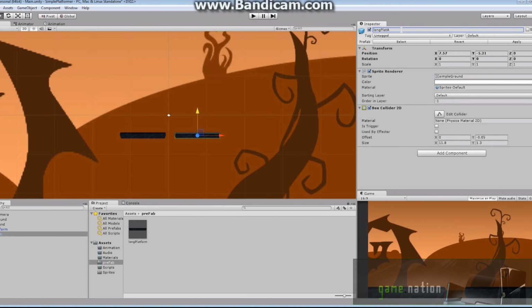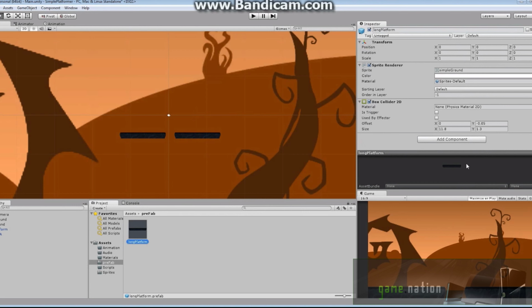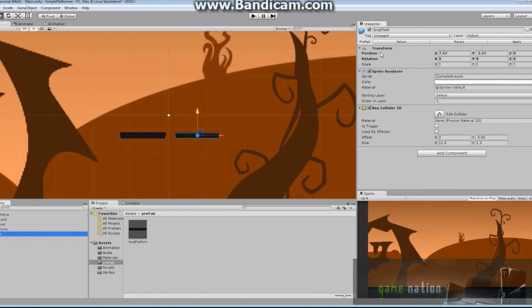You can see if I click on this guy right here, if I take a look at the prefab itself, my transform position is at 0, 0, 0. But if I take a look at long plat A, the transform position has been changed to 7.57, negative 5.21. What that is doing, and you can see how it's dark and it's bold, is saying it is overriding some of the values that we've created for our prefab. So you can override the values of your prefab if you want to.